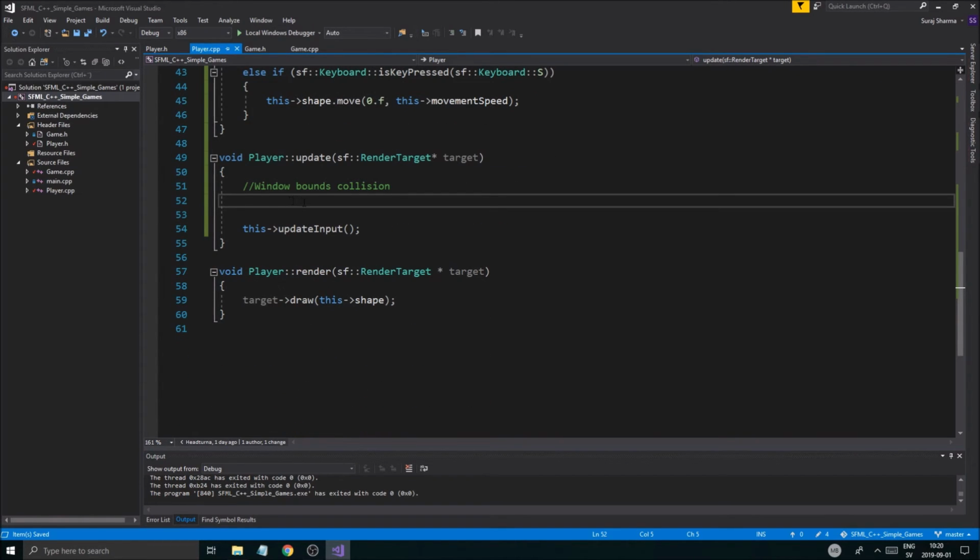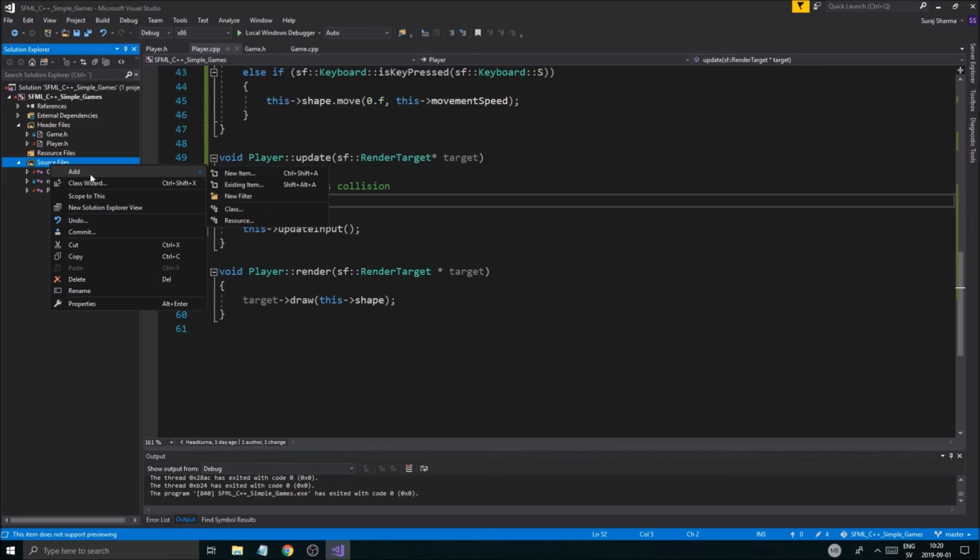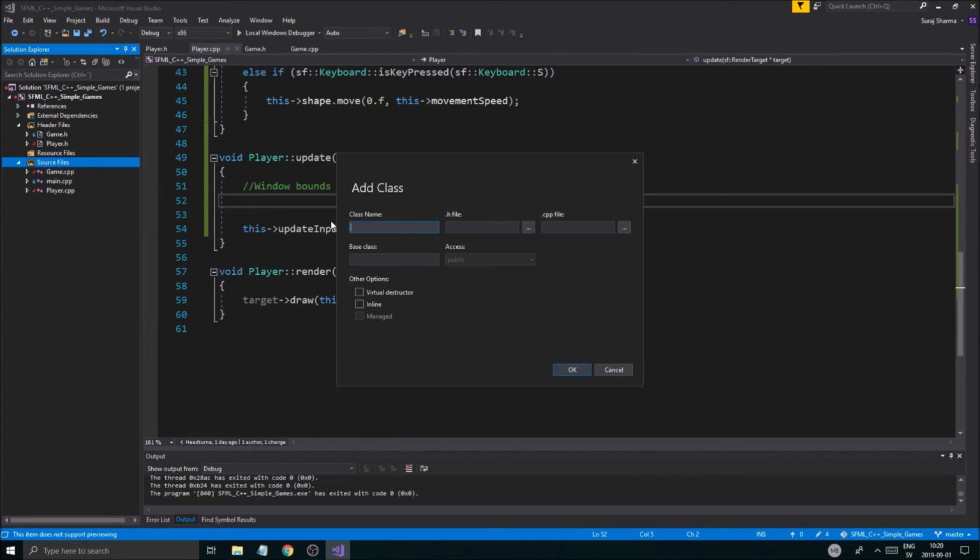To do the window bounds collision, all we're going to have to do here is check the size of it. So I think you can get it from target, target.getSize. Yeah, you can get the size, and we'll be able to check if we're outside or not. We're going to do that in the next video. In this video, before we end, we're just going to create the swag balls class, because that's important, so we can start working on it in the next video.